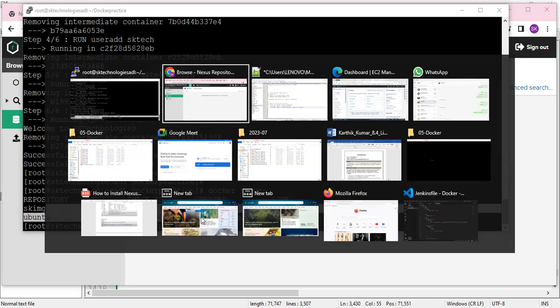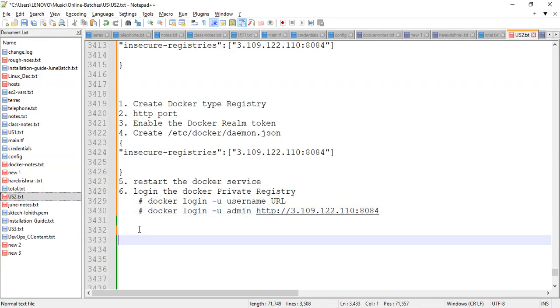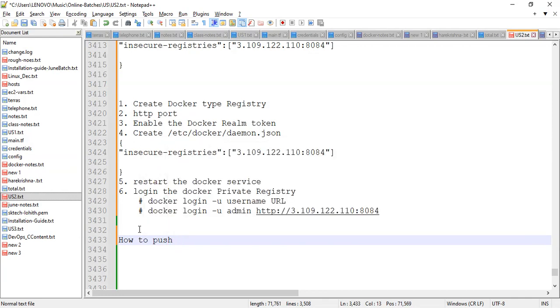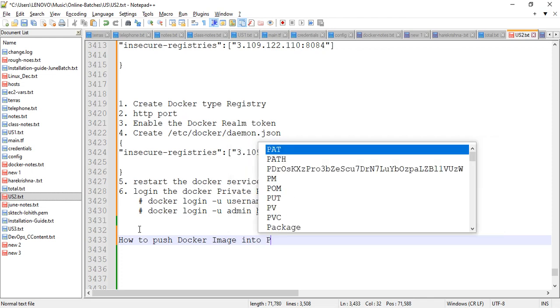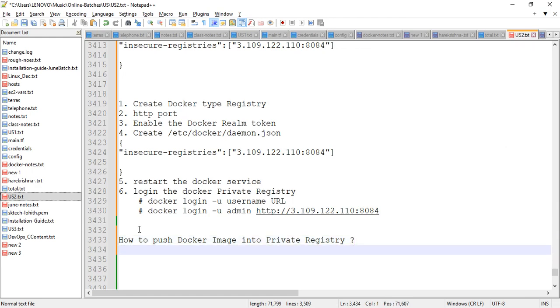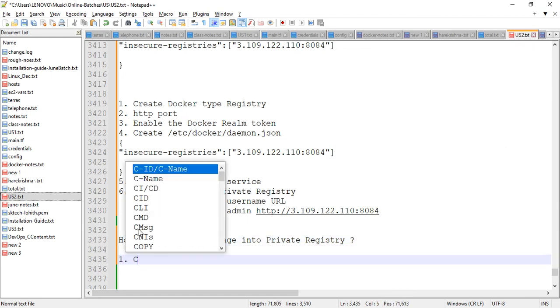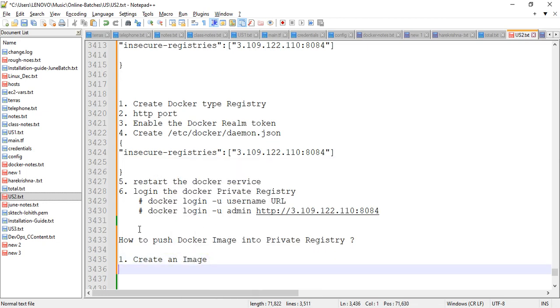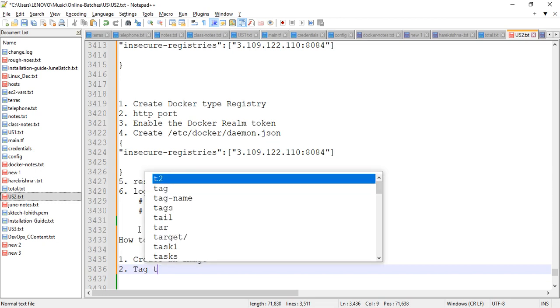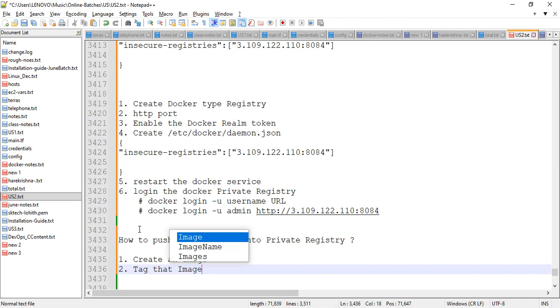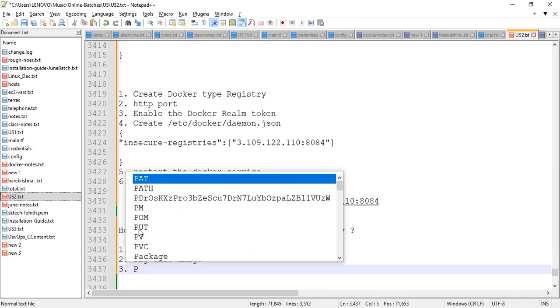How to push a Docker image? How to push a Docker image into either a public or private registry. Okay, so for this, first you need to create an image. Then tag that image. Then you can push the image.